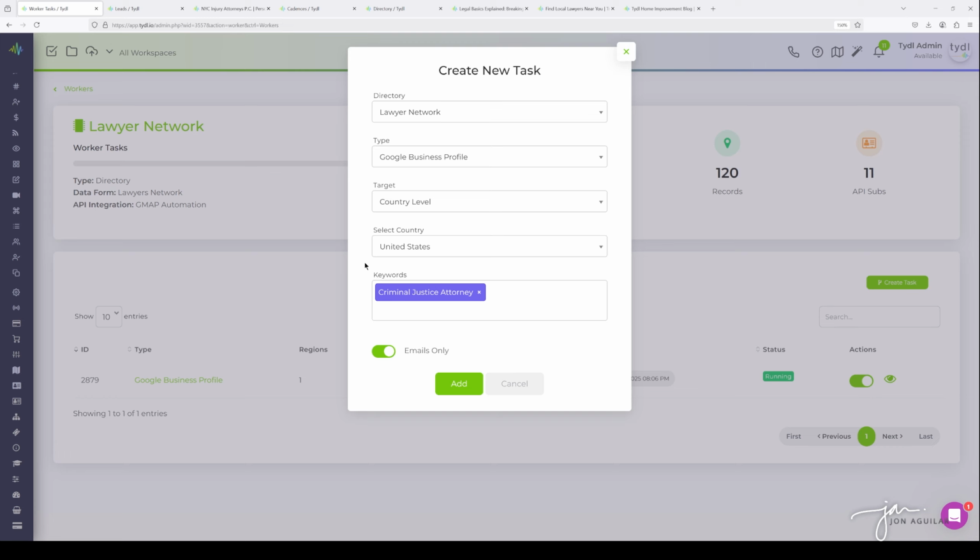You can create as many cities as you want based on your limits. If you have our unlimited plan, you can create unlimited worker tasks. You just have to create each individual one, and then when it's done, it's done. You have to create another one. So in this case, with the continuous worker, this is just going to keep running through every city of a country. I'm doing what keyword? Criminal justice attorney. Go ahead and add.